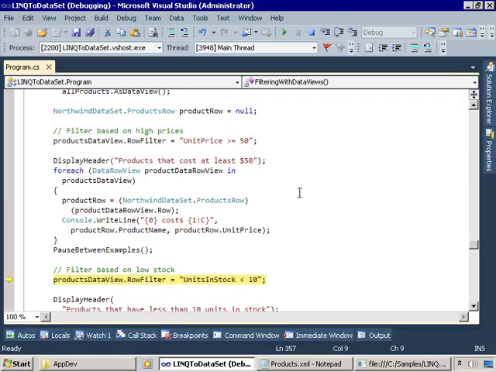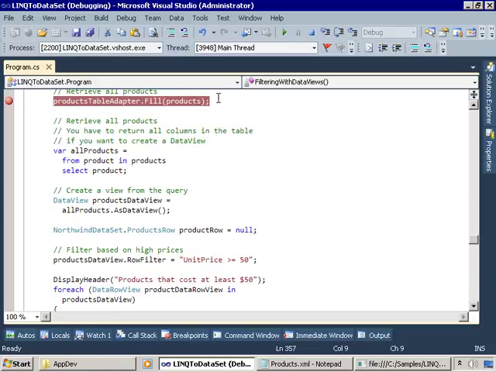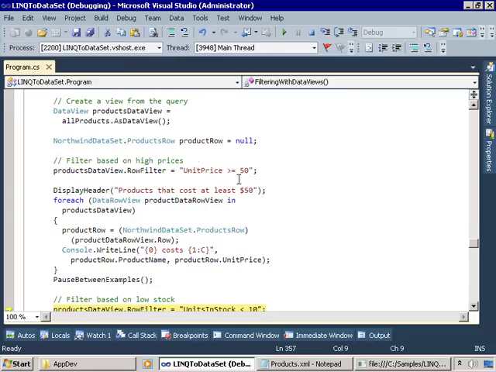So again, what I did was I already brought down the data from the database. I created a query that, for starters, retrieved all of those products. And now what I'm doing is creating a view so that I can filter the query results. I'm not literally filtering the products in the database. I'm not filtering the products in the table. I'm filtering the view of the products in the table.